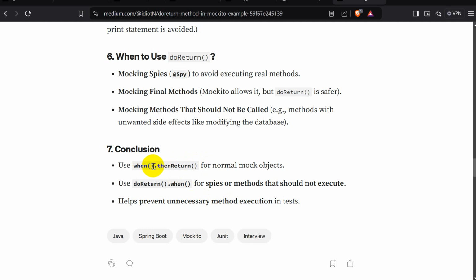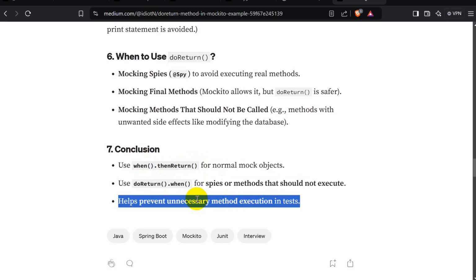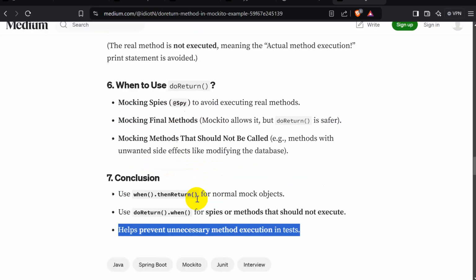So this is the conclusion. Use when-thenReturn for a normal mock object. Use doReturn-when for spies or methods that should not execute. It helps prevent unnecessary method execution in the test.